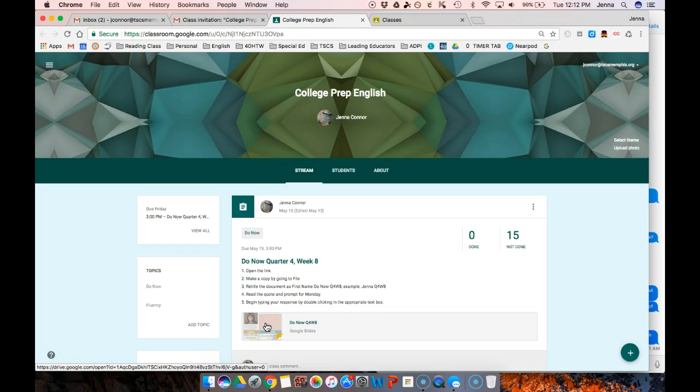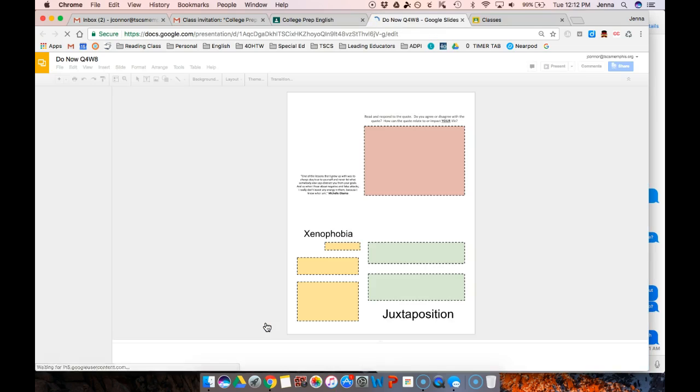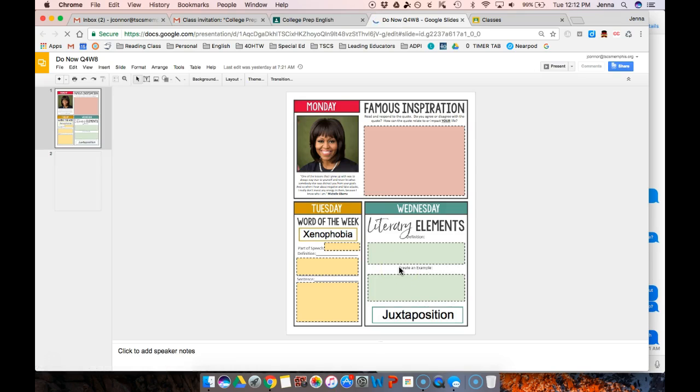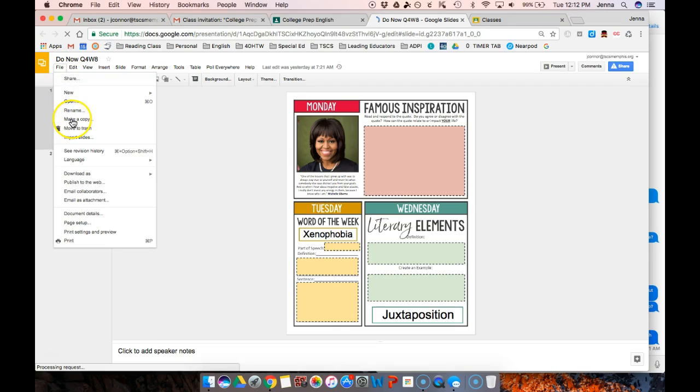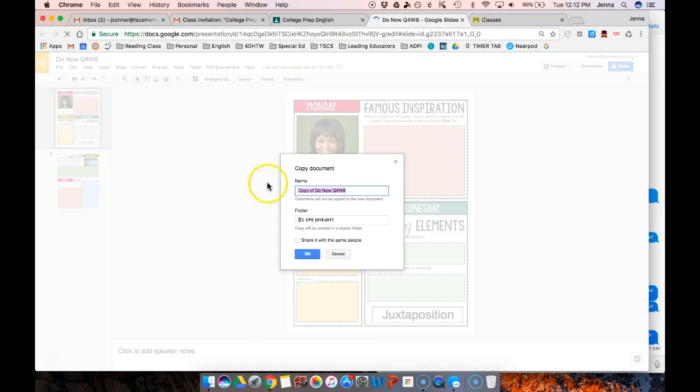So clicking on the link, it's going to take you to a copy that you will not be able to type on. You need to make a copy of this. It's going to take a minute for it to load and make sure that all of the images and everything's on there. And once you're able to, you will put File. You'll do Make a Copy. And remember, you want it to say Do Now Q4 W8.